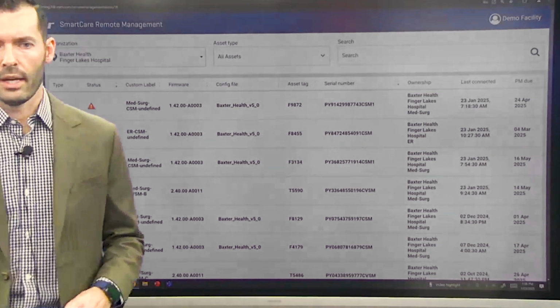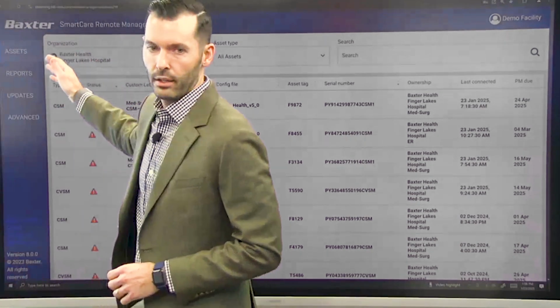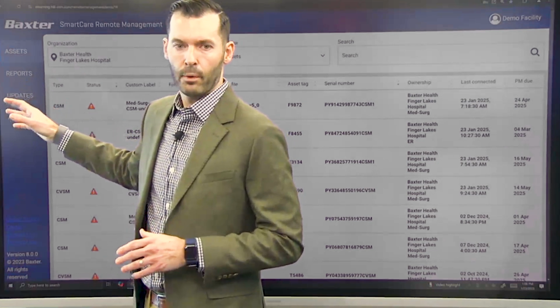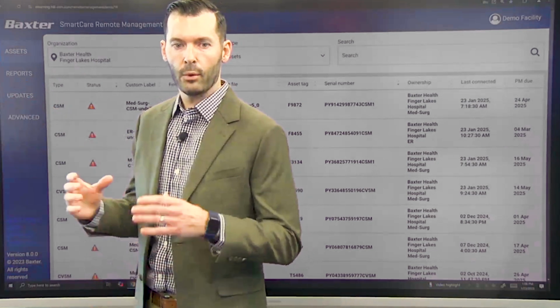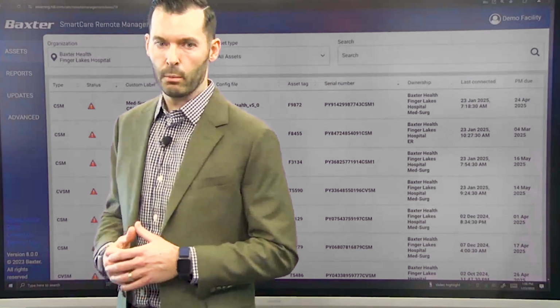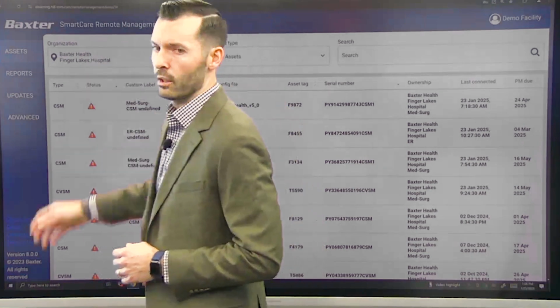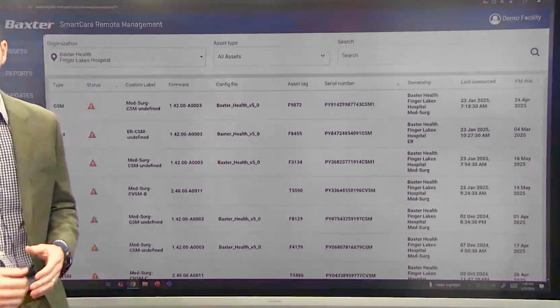And what you'll notice is that down the left side of the screen are 4 different tabs. That's really where we're going to operate most of the time during this demo, but that's how we typically group the different activities that can be performed within remote management. So this first one here was assets. It's the first page that you go into.